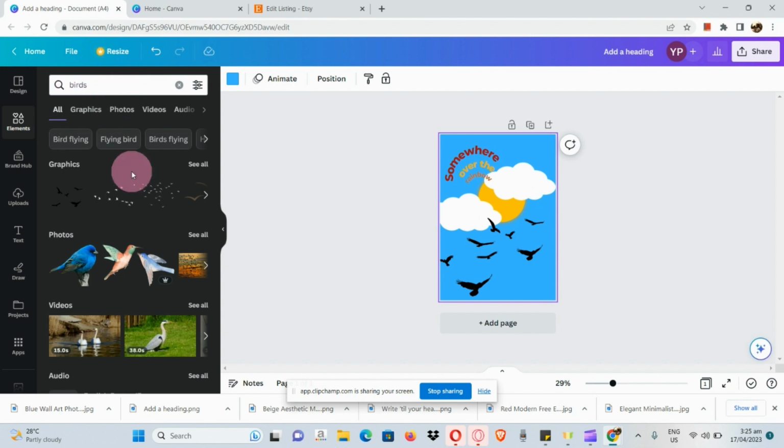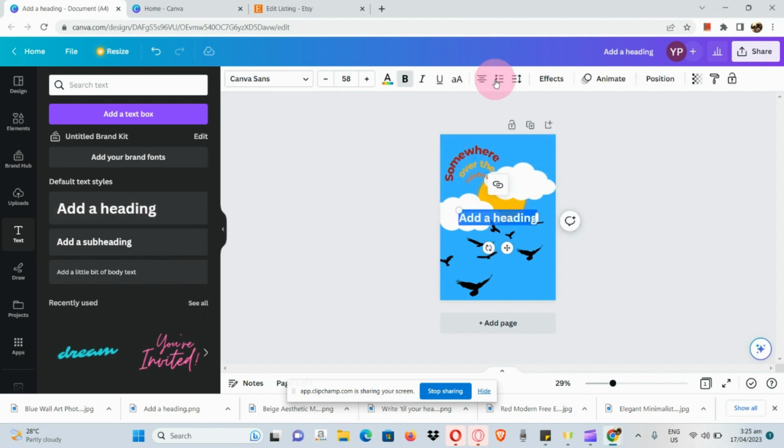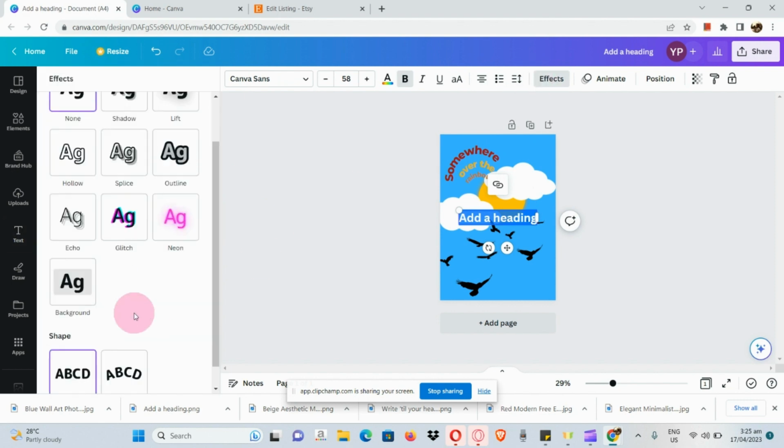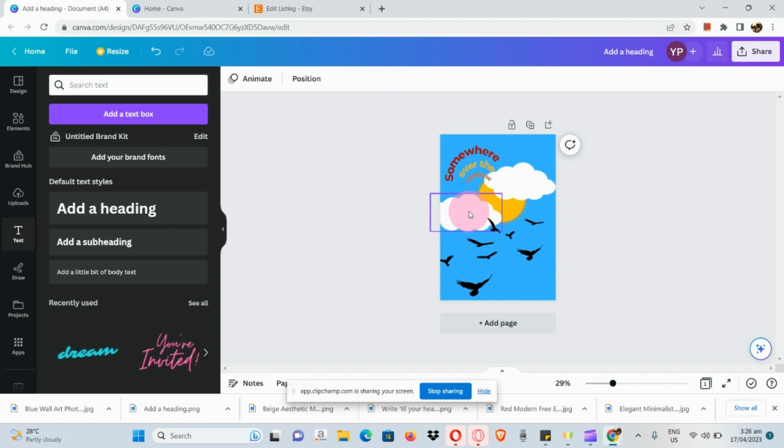Now, another thing that I did is that here in this section, I added some elements. As you can see, I have some birds right there, the clouds, the sun, and I added them using the element section. Now for the words or the text, I added a heading. And in the effects section, I went to the shapes and, as you can see, I have created a curve-shaped text, right?